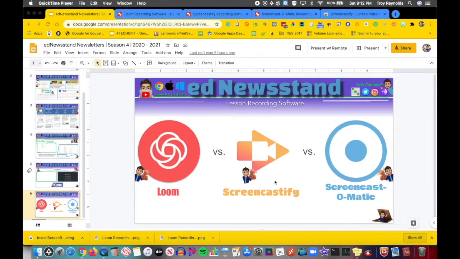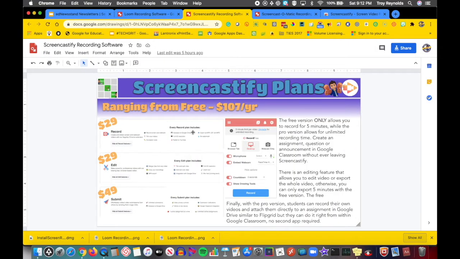Next, we're going to take a look at Screencastify. So Screencastify is also free. However, we're going to dig into the pricing just a little bit more and show you what you get if you choose to upgrade your subscription.